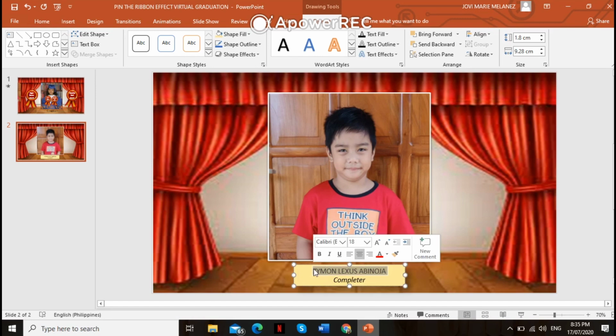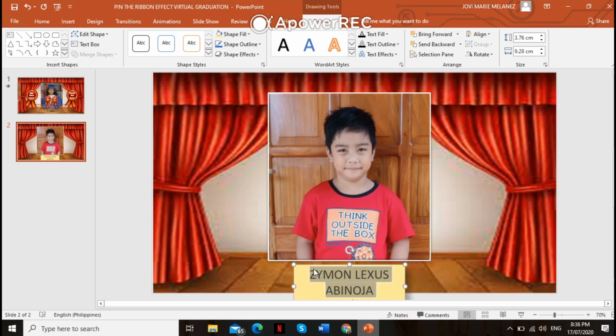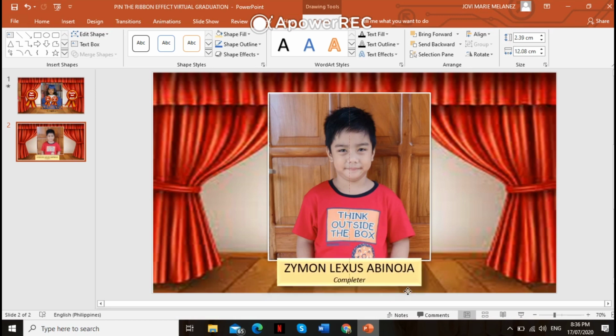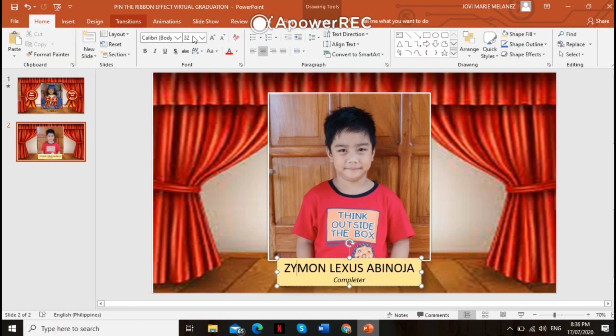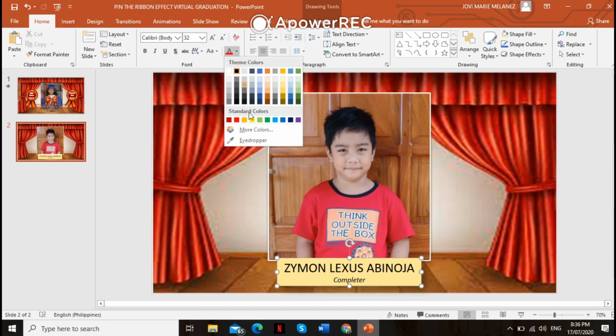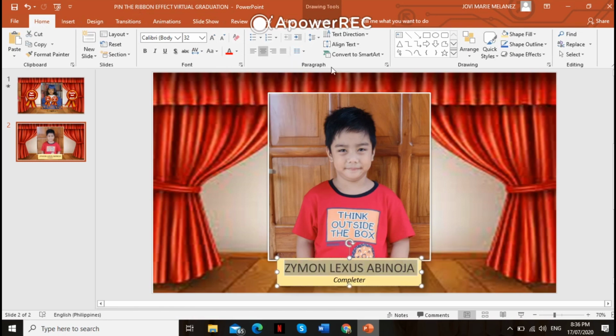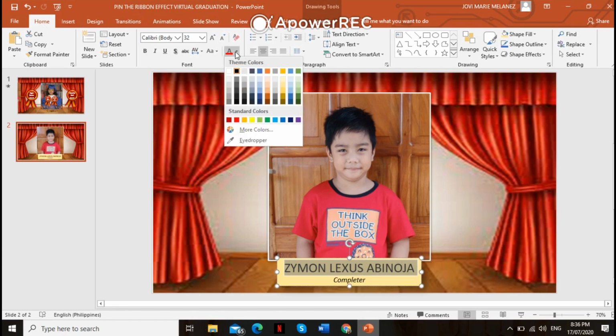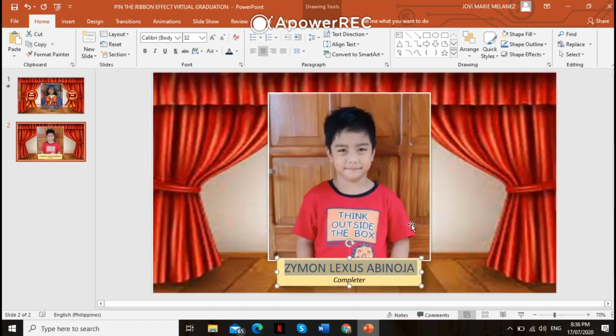Let's make the font bigger, font size. If you want to change the color of the name or whatsoever, you can do it by going to the home, by changing the color. You can highlight it first and then go to the theme colors. You can change it to red or blue, either blue. Okay, we're done with that.